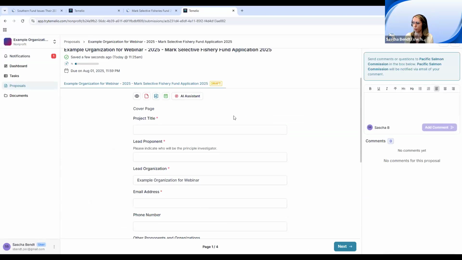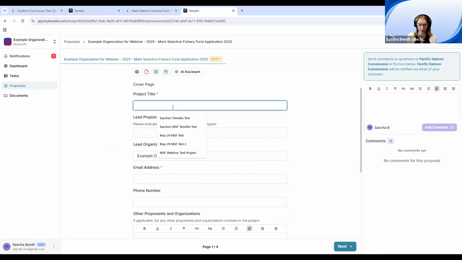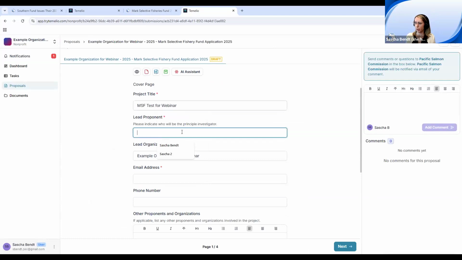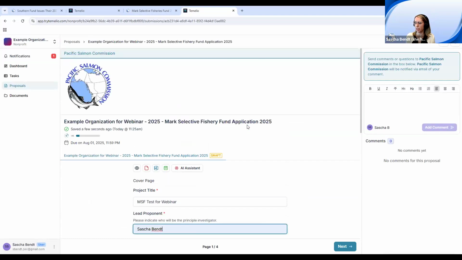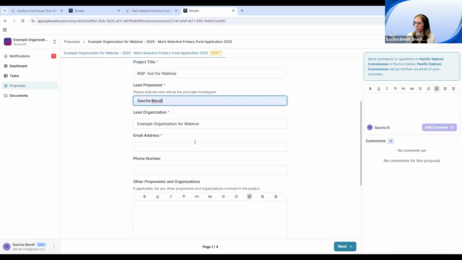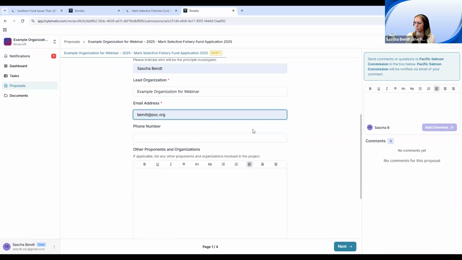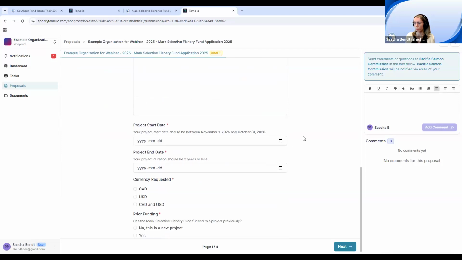And it's a similar screen that you saw before. I'm just going to call this a Mark Selective Fund test for webinar and fill in all the information as needed. So for the Mark Selective Fund, the project start dates are a little bit different. We've got some guidance here. For this application, it should be between November 1st, 2025 and October 31st, 2026. So let's say this one is January 1st, 2026.